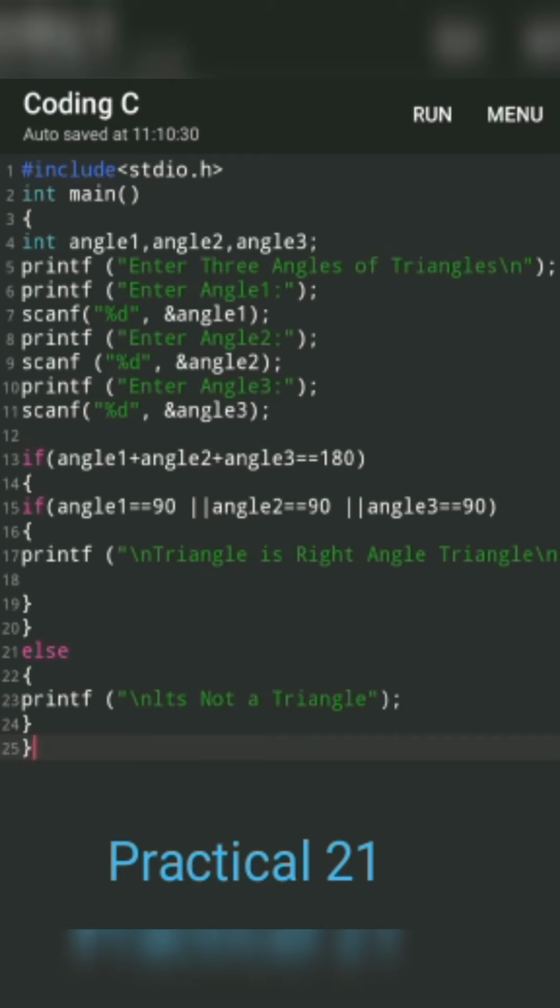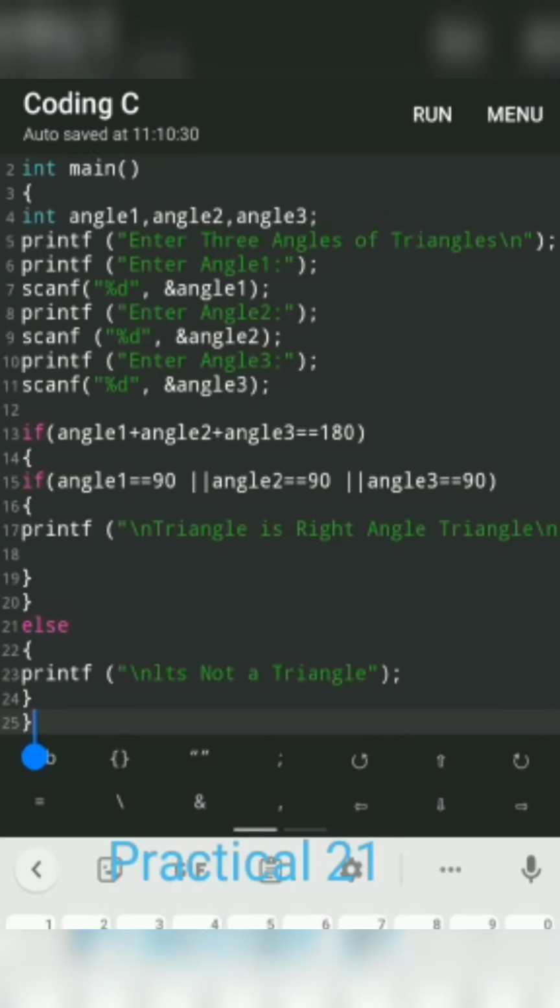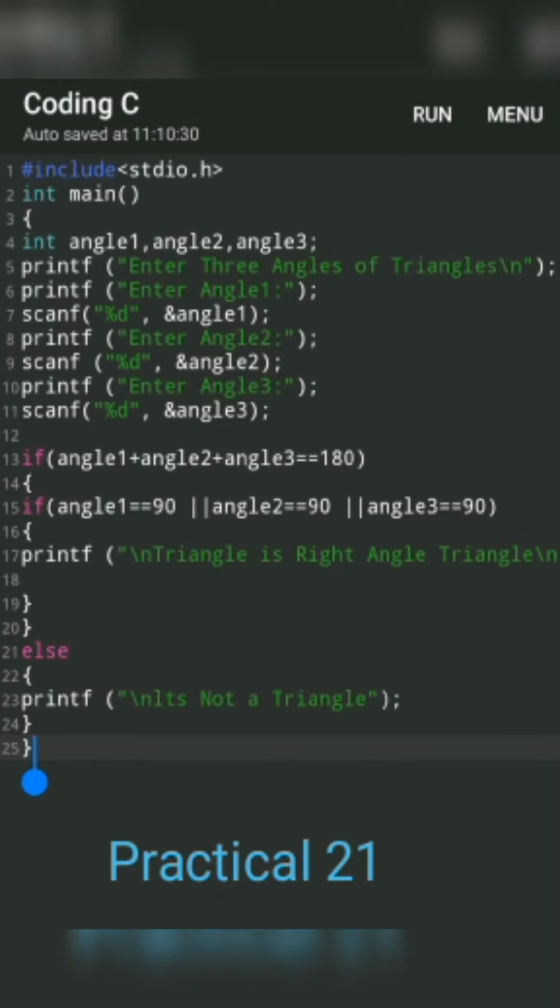Why is this condition applied here? Because if any of the angle measurements is 0, then we cannot get the right angle triangle. So all the angles must have a measurement of 90 at least. So it will become 270, but here we can say that we have used the and operator.